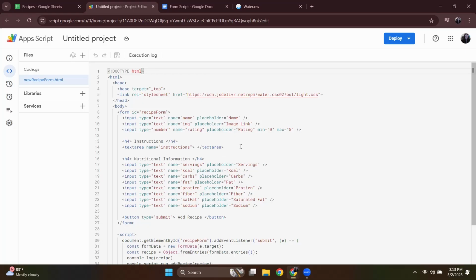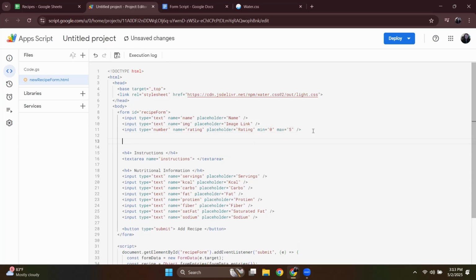First, let's add the dropdown element itself. Find the place in your form right below the rating input. Here we're going to add two new lines, one for the label and one for the dropdown. So let's start with the label. Type an opening label tag, Tags, and then the closing label tag.